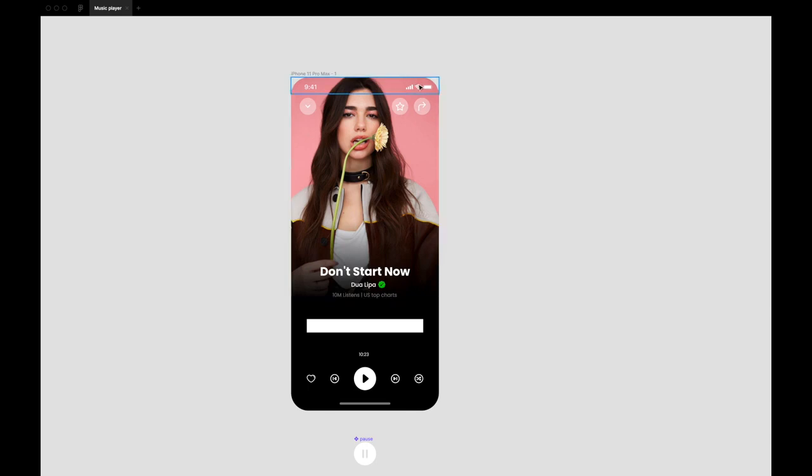On top you have a status bar, then you have three buttons on top. One is to minimize the screen and basically go to the home screen. Then you have an option to wishlist it, basically add it to your listening playlist.